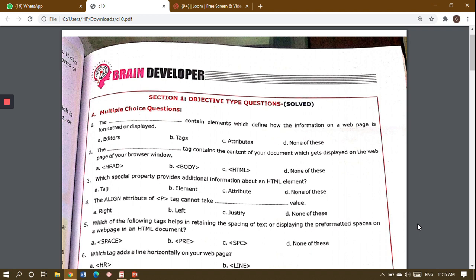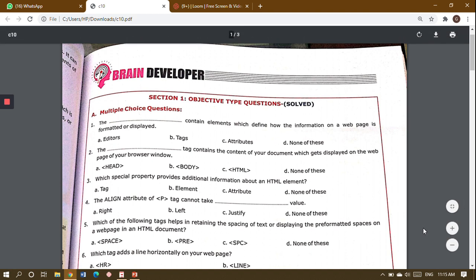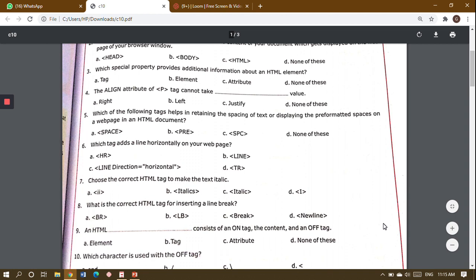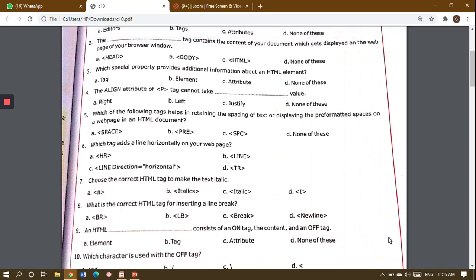Which special property provides additional information about the HTML element? Special property is the attribute. Okay. I told you, like if you write body, along with body you can write BG color is equal to red, blue, green, yellow, whatever color. Okay. So that way we can manipulate the body tag. Alright. So whatever you write along with the tag, that is known as an attribute. Alright. So the answer for the third MCQ is attribute.